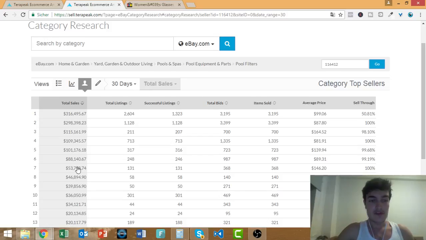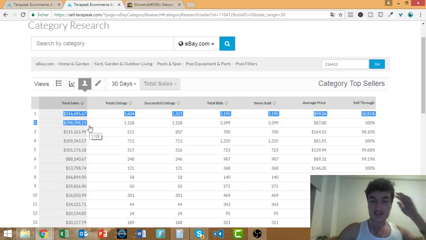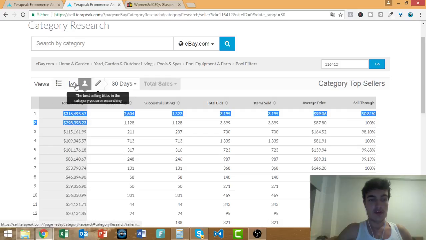This is another very interesting thing. So we can basically see how the overall sales are distributed among the different sellers. So we can see here there are a few sellers, like the top two basically are super big. They have $300,000 in the last 30 days with a lot of listings. But we can also use other stuff, like we have the graphical view that I showed you before.